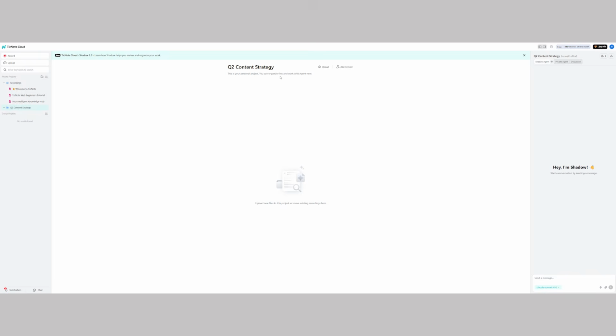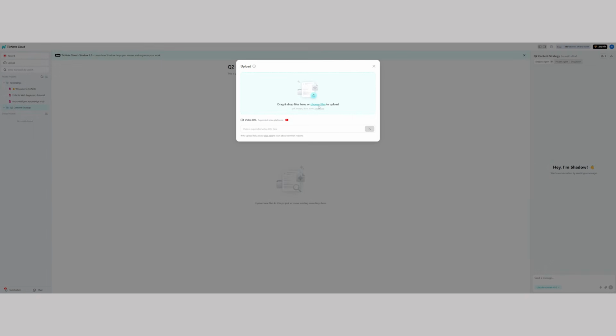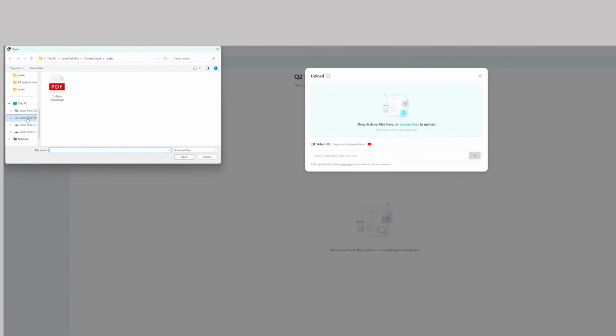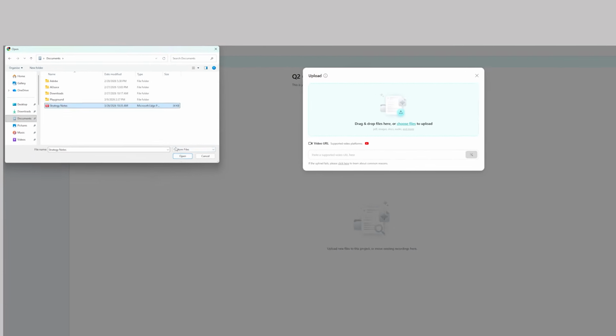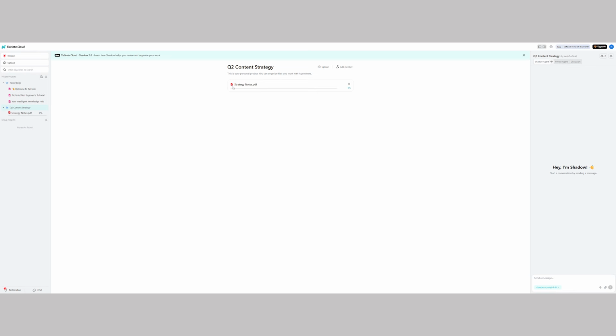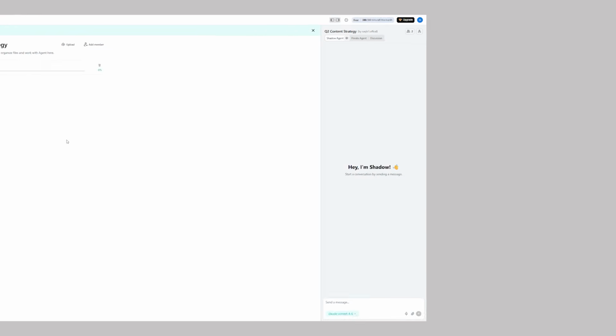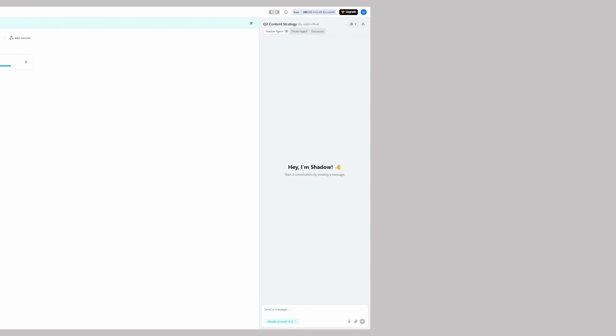Before I even start the meeting, I'm going to upload a couple of supporting documents into the project. I've got a PDF with our current content performance data and a Word doc with last quarter's strategy notes. Shadow is going to use these as context alongside the recording, which means the outputs won't just reflect what was said in the meeting. They'll be informed by everything in the project.